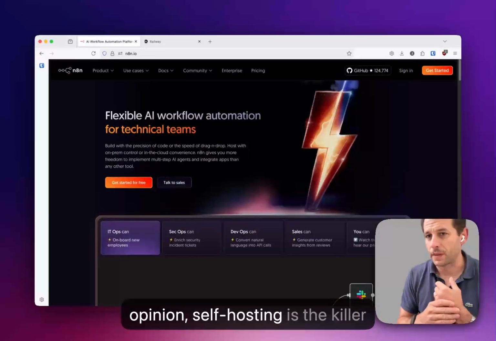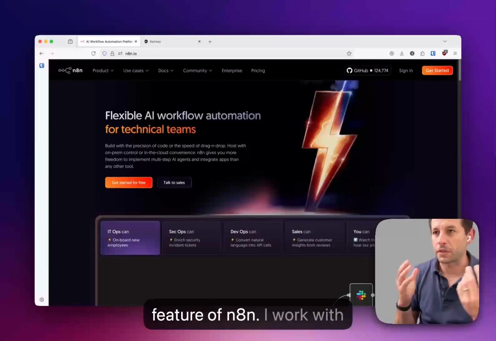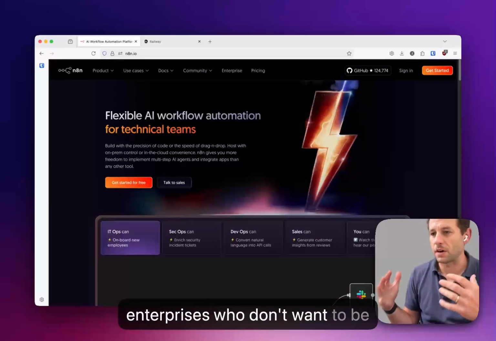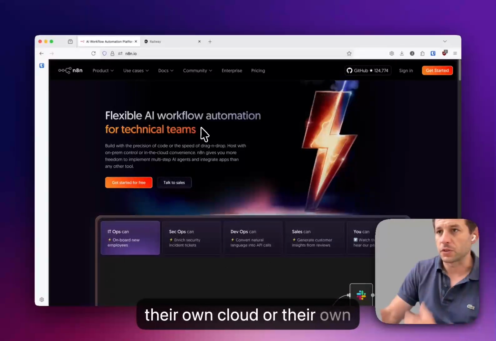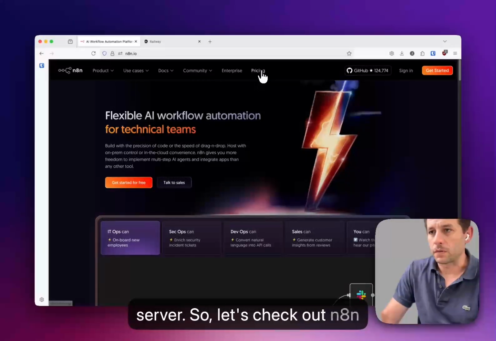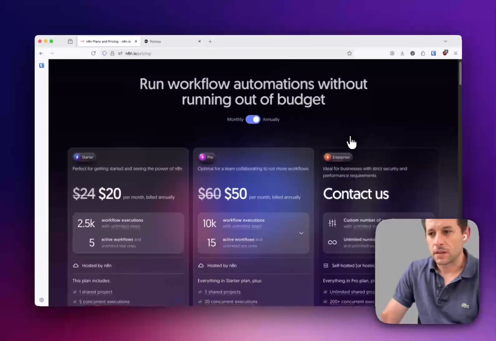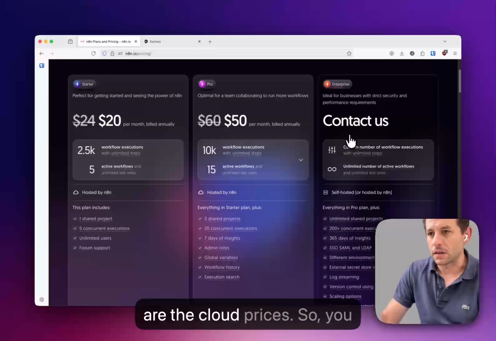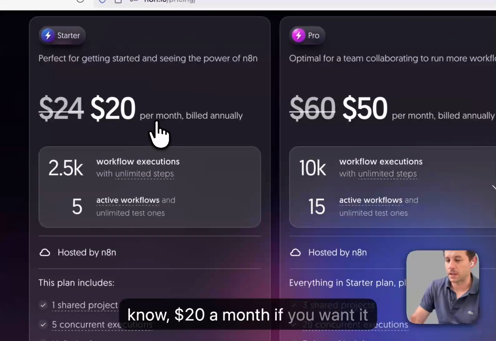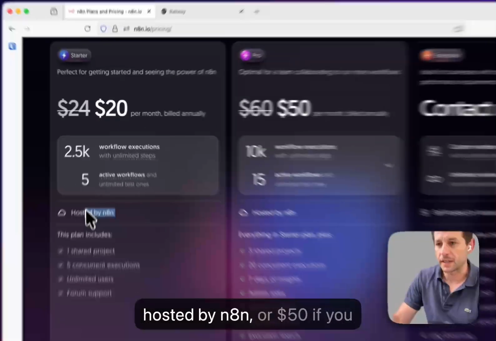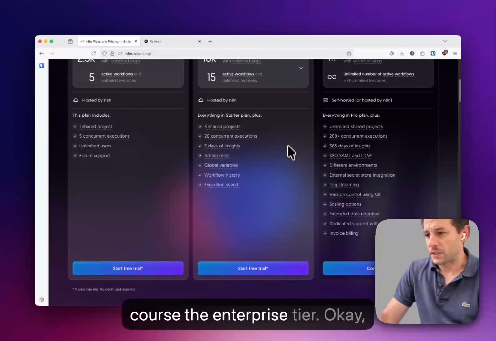In my opinion, self-hosting is the killer feature of n8n. I work with enterprises who don't want to be on the n8n cloud. They want it on their own cloud or their own server. So let's check out n8n here. You can go to pricing. These are the cloud prices. So, $20 a month if you want it hosted by n8n, or $50 if you want some more features. And of course the enterprise tier.